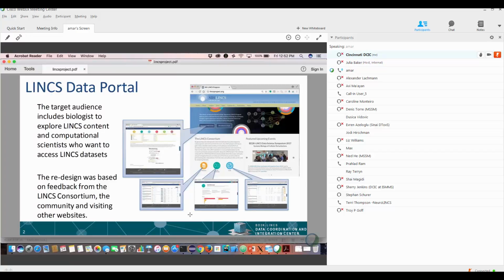And so the LINKS portal is the primary portal for all the LINKS data, and the goal of the portal is to provide integrated access for the LINKS data using search, browse, and other ways. The primary audience for this portal is a biologist who is interested in LINKS data, or a scientist who wants to explore.